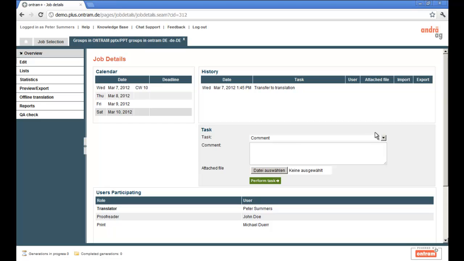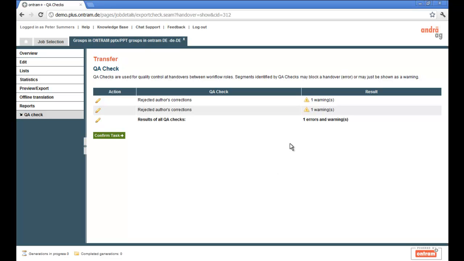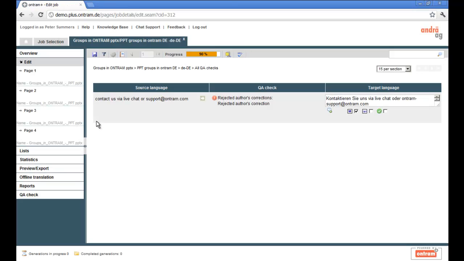ONTRAM also warns Peter at any handoff to the next workflow participant if author's corrections were rejected. Peter could simply jump directly to the rejected corrections by hitting the Switch to Editing Field button. As already mentioned, these warnings or errors could be set with ONTRAM's QA functionality.